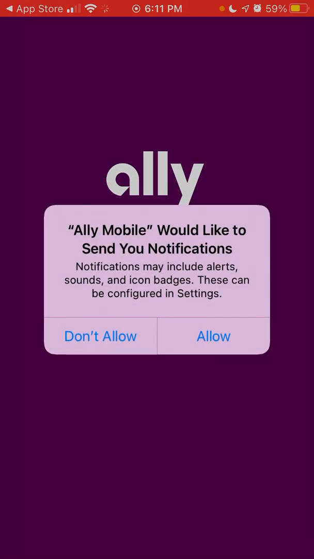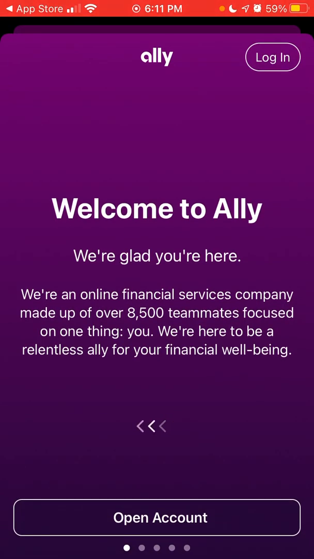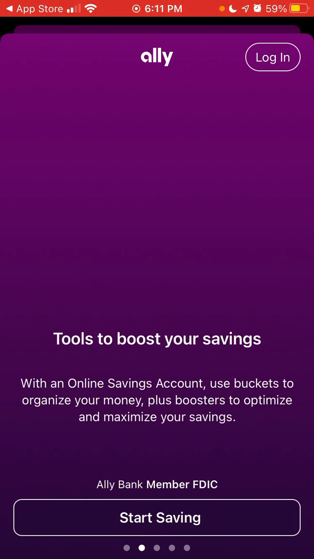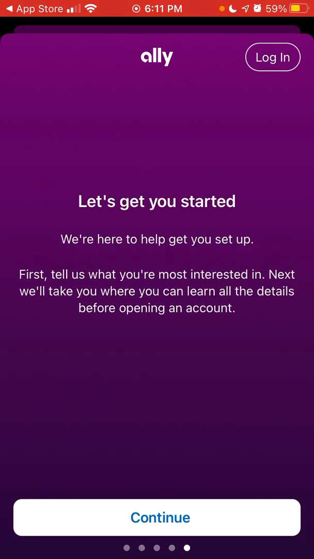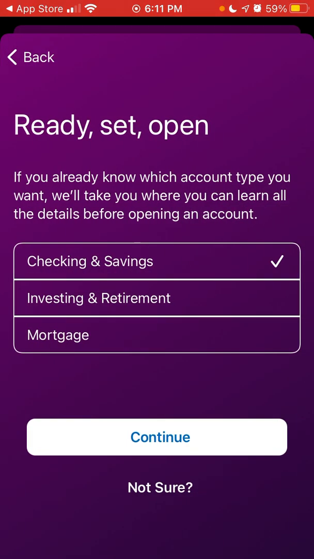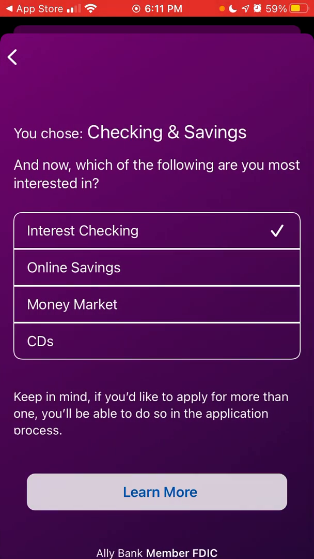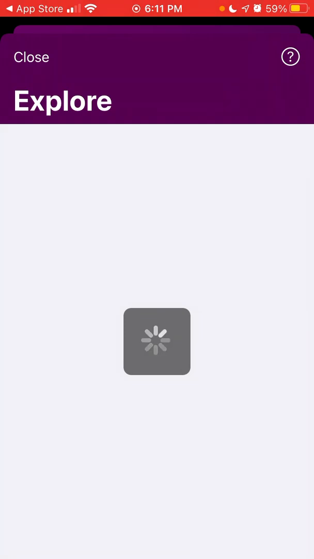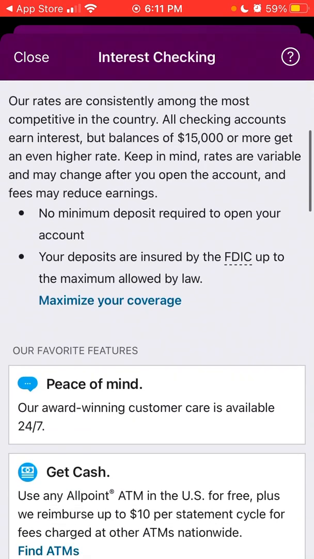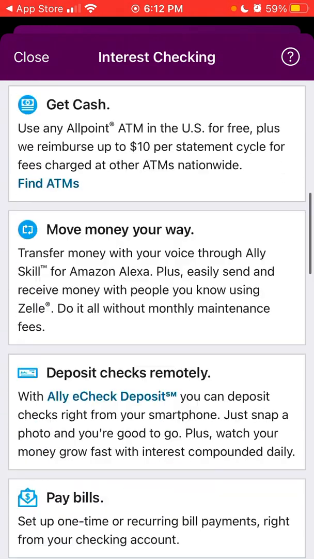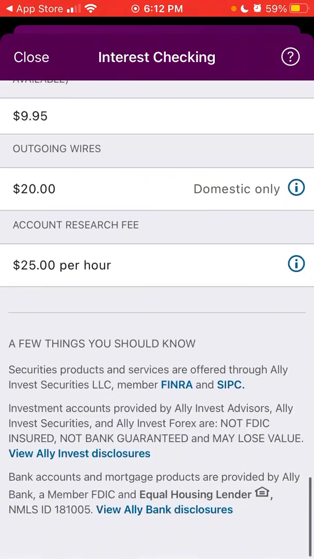So let's try to do it together. You can allow notifications, you can either log in, then you have just an overview. You can select the type of account, and then you can see all the features here.